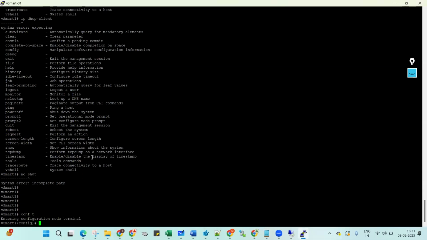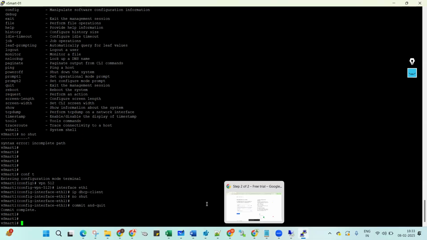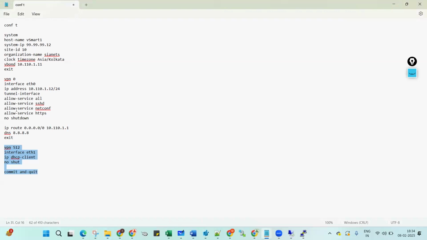Conf t, VPN 512, commit and quit. So we have completed Vsmart 1 configuration as well. Let's do the configuration for Vsmart 2. Vsmart 2 will have system IP as 99.99.99.13. Organization name and Vbond details will be the same.